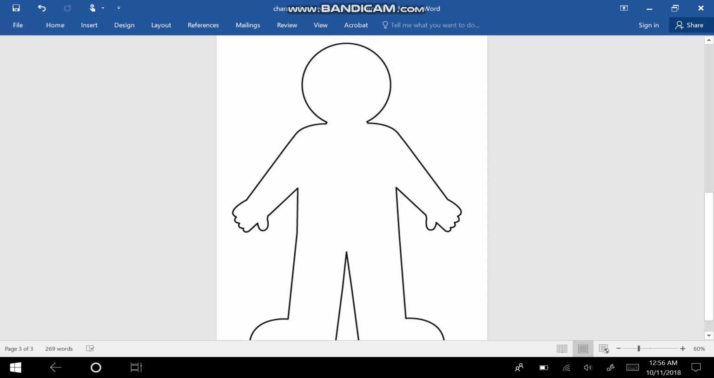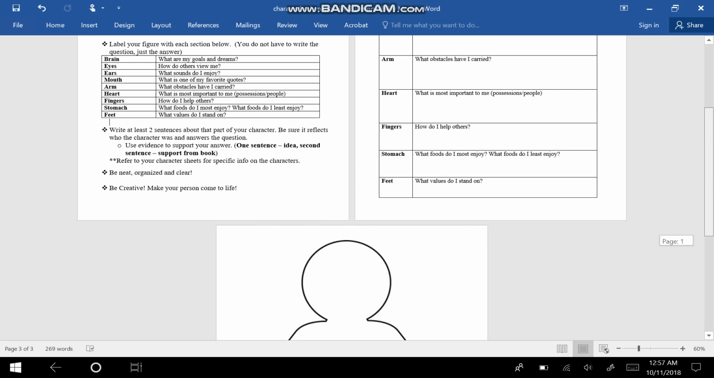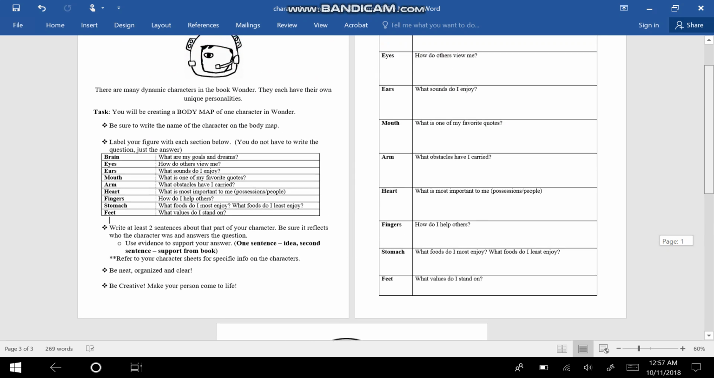This person is plain. So you might have to add a mouth, some eyes, a nose. You can jazz it up by adding clothes to it if you want. You can actually make it look like what you think the real character looks like. When we get into the instructions, creativity is one of the major instructions. So what are you going to put on this body map?